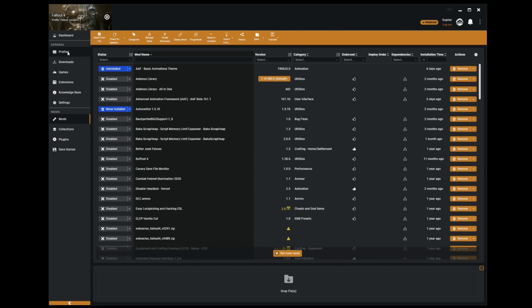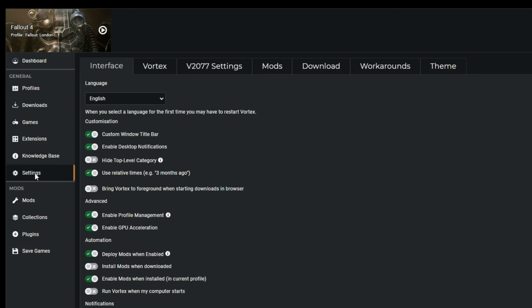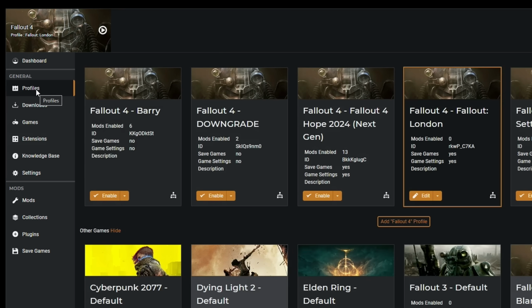If you are using Vortex and you didn't see a profile tab here, go along to Settings and under the Interface tab, go down until just below Advanced, you will see Enable Profile Management. Make sure this is selected and you should then be able to see the Profiles tab.